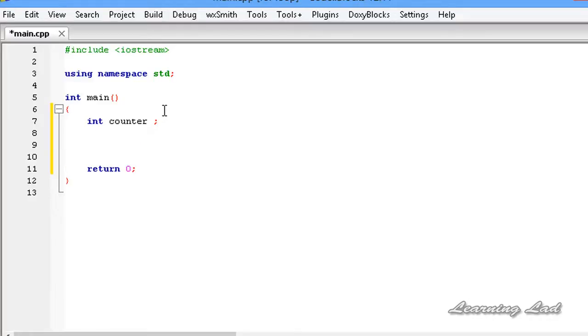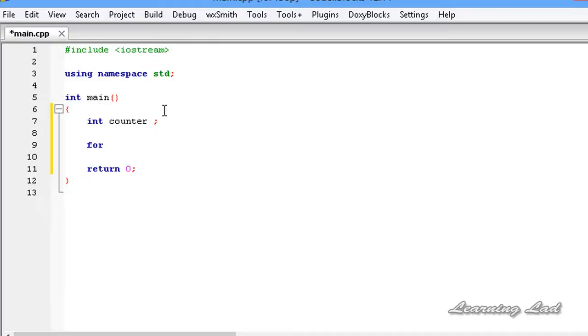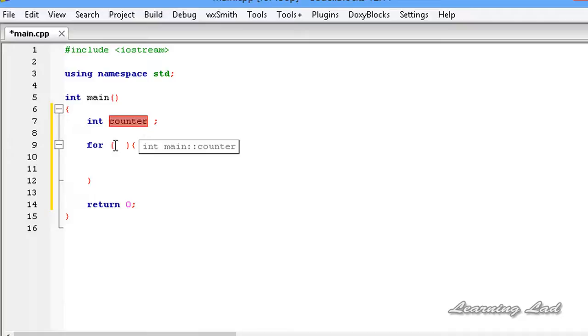Next we're going to write the for loop. It's going to be the for keyword, then a pair of parentheses and a pair of curly braces, and between these curly braces our statement will be there. Inside the parentheses we need to write the initialization, which is nothing but initializing the loop counter variable. So it's going to be counter equal to 1, and also remember to add the semicolon here.